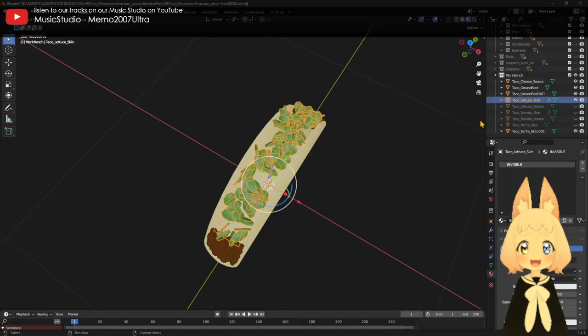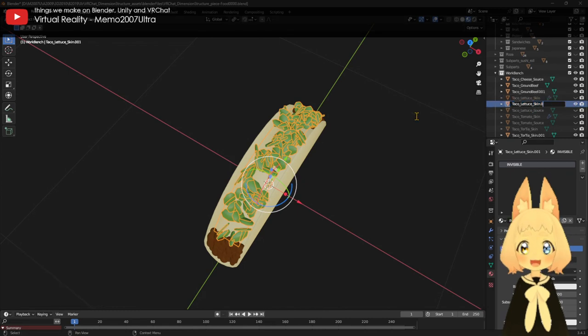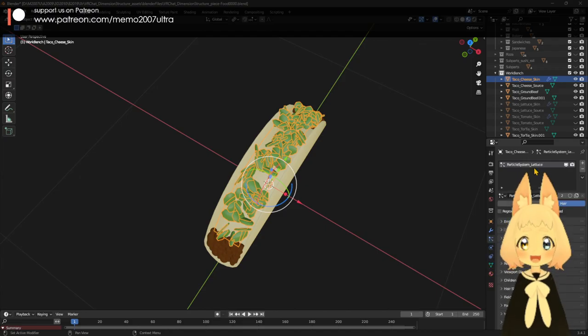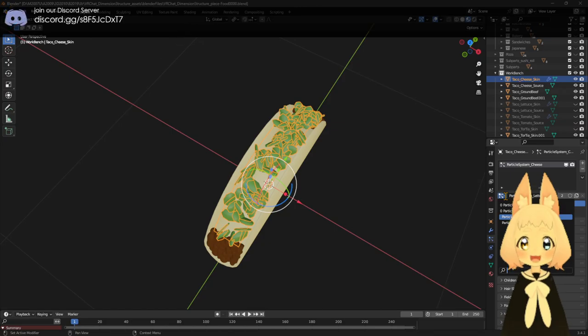Okay, I got it wrong. There we go. Shift D. There we go. Now, let's rename this as cheese. So there we have it. Now cheese. We take a look at this, then we know that this should be called cheese.